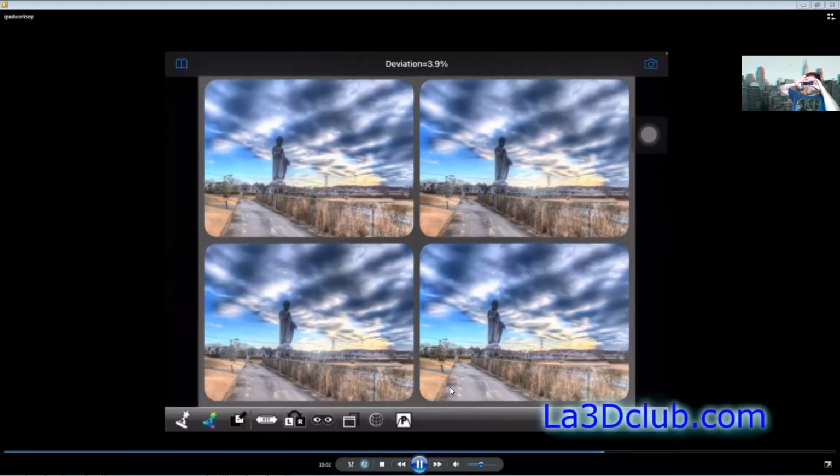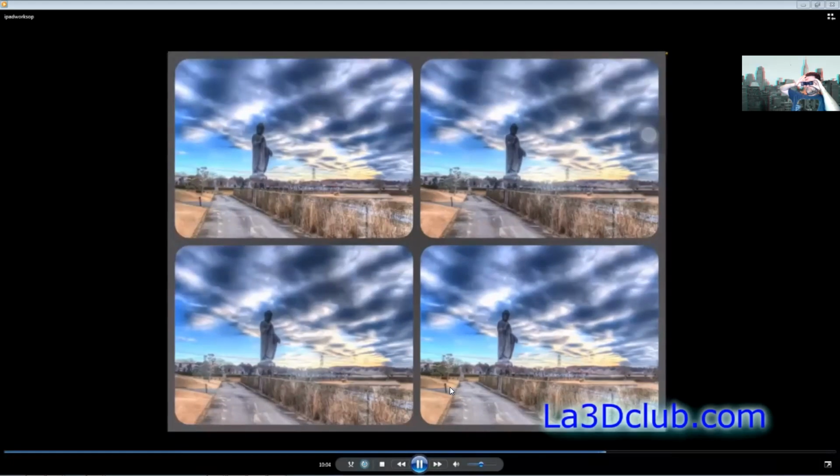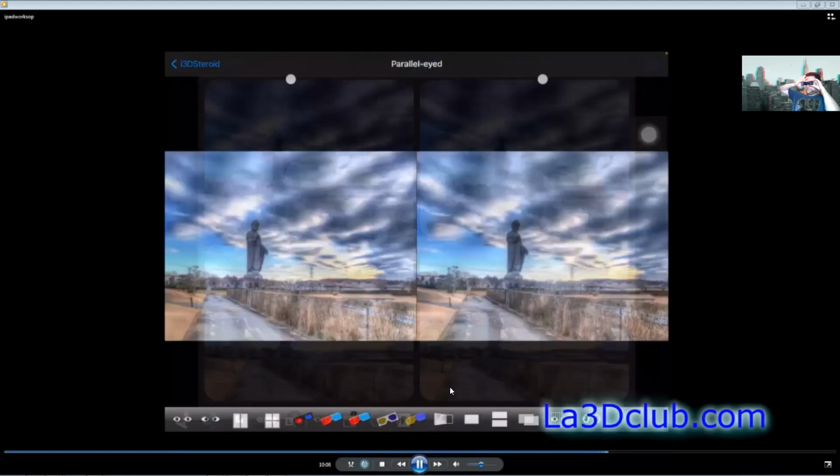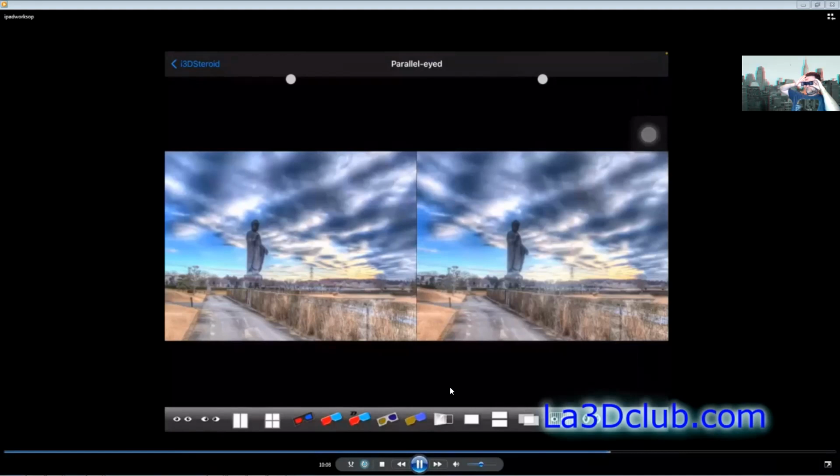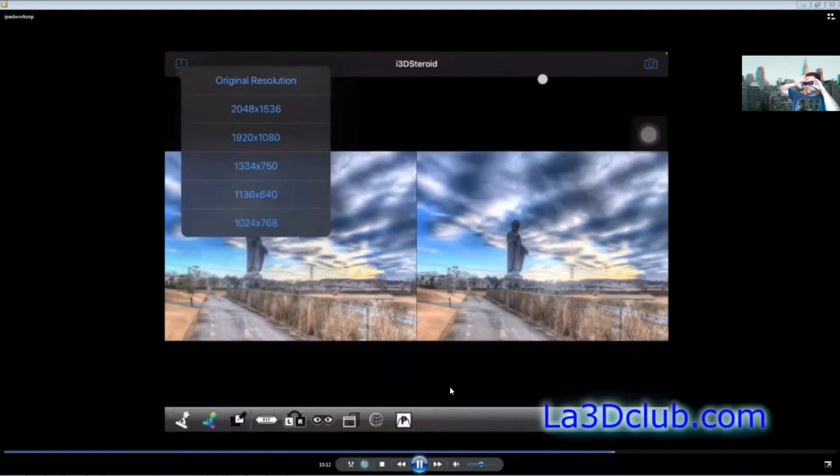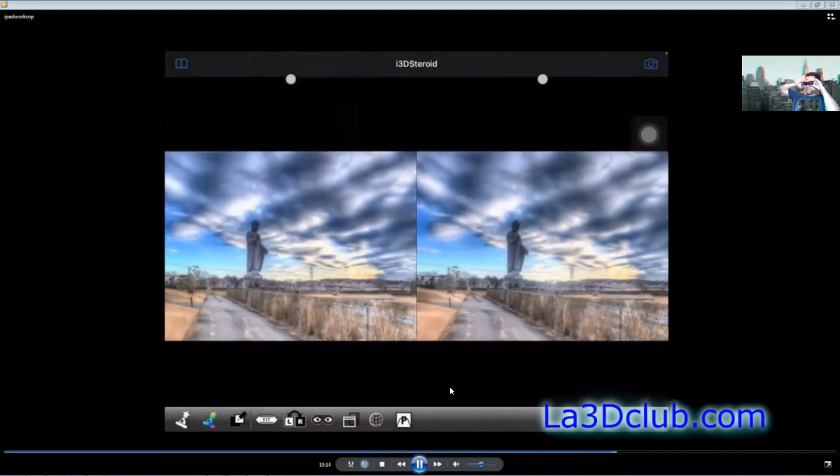If I'm working with this, let's say I do one of my own images and I want to do some work with it. What I would do is save this in a parallel image. I find that's usually the easiest to work with. Go back, I would save the stereo image, and that saves it to your camera roll.